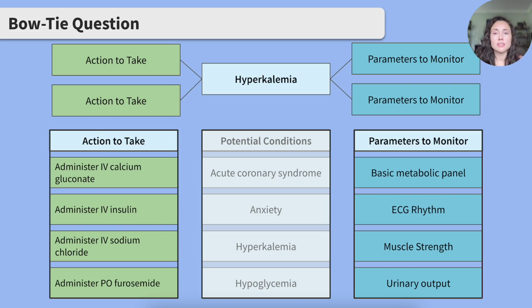We see administer IV calcium gluconate, administer IV insulin, administer PO furosemide, administer IV sodium chloride. Lastly, on the right side, we're going to choose our parameters to monitor. This is where the NCLEX wants us to consider what to monitor and evaluate as a result of the actions we just picked and the conditions we believe the client may be experiencing. Possible parameters to monitor could be basic metabolic panel, ECG rhythm, muscle strength, urinary output.